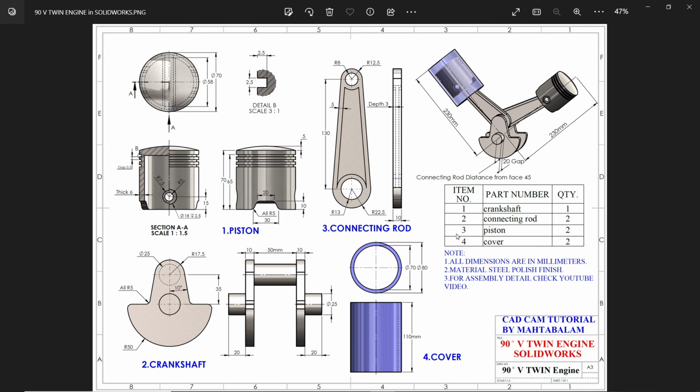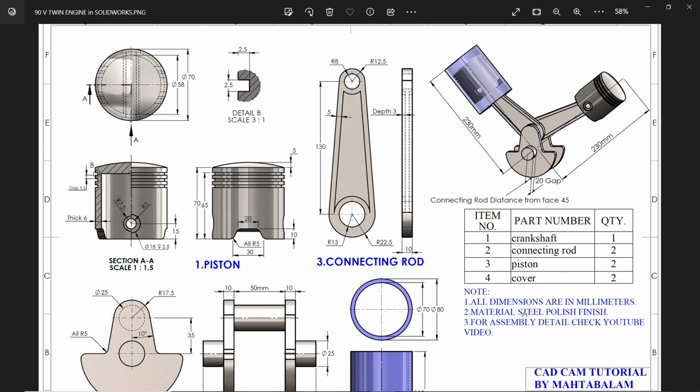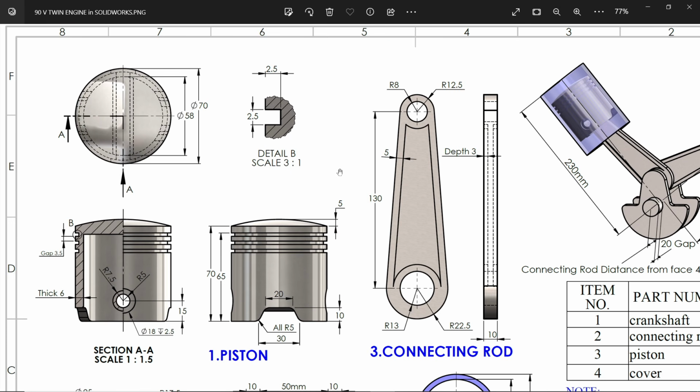Let's make the first part, the piston of the V-twin 90-degree engine. So here, just zoom. All dimensions are in millimeters and the material is polished steel. Okay, this is our first part, the piston. Now the overall length of this piston is 70 millimeters. Diameter, you will observe from here, is 70 millimeters.